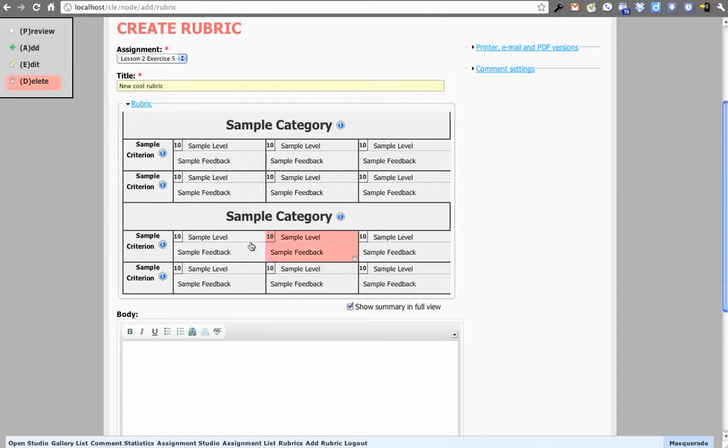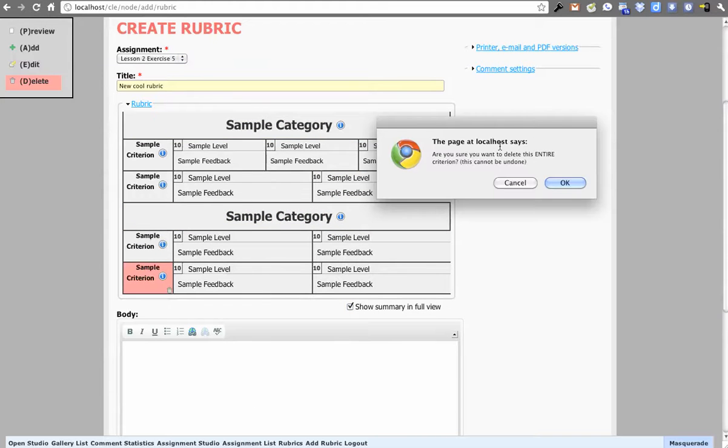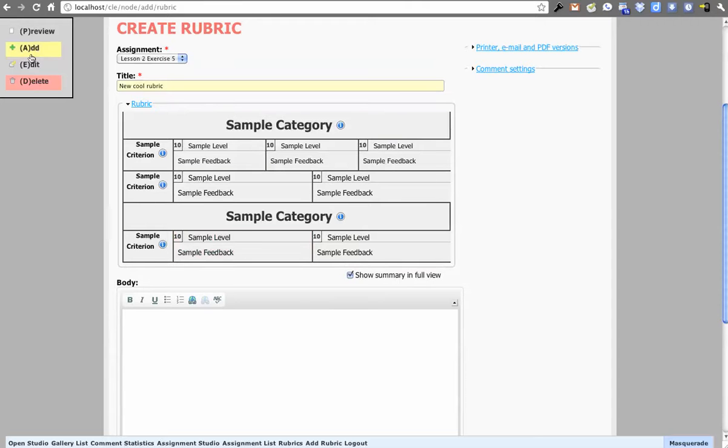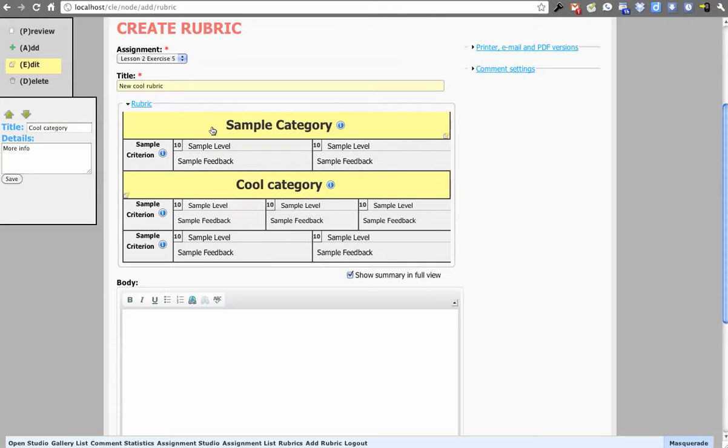So you go through an add, you can also delete, so it's good to stamp that out, and then maybe I have just that type of a setup, and I only wanted one. Yes is going to delete the entire criterion, yes, get rid of that. I can hit edit, we can edit these. More info, save. You can reposition these, so I'll move that down.